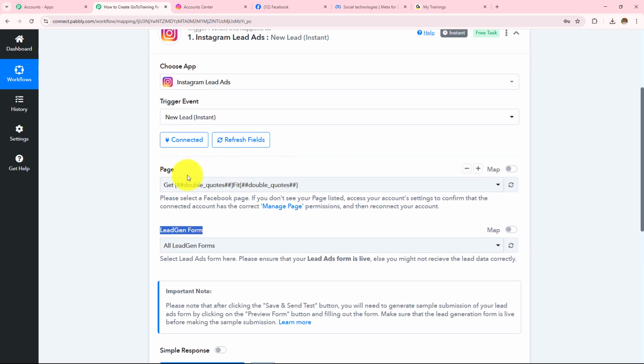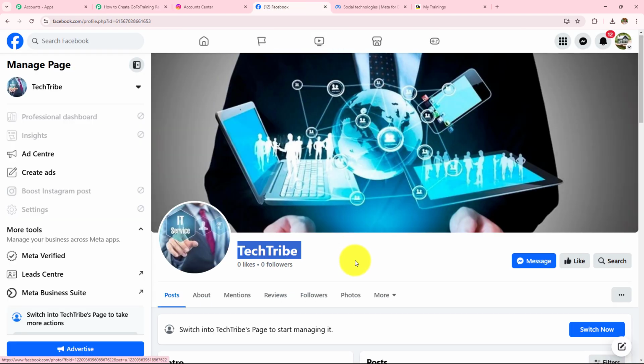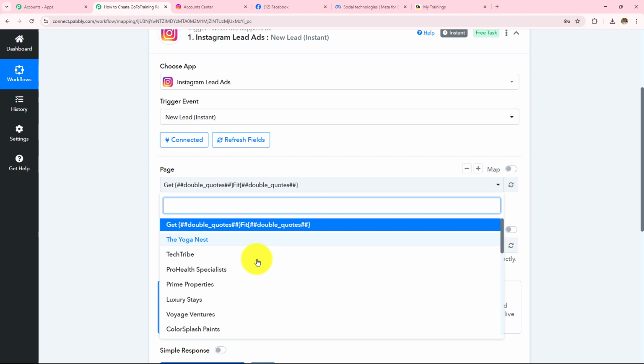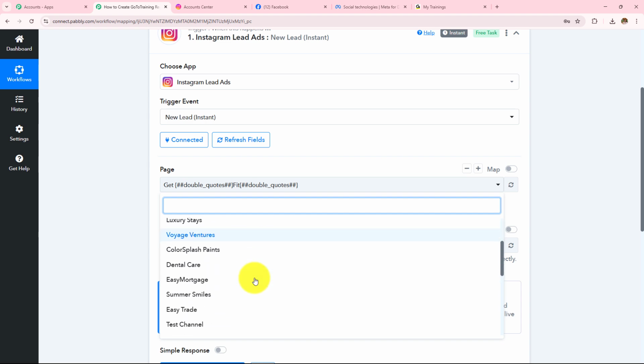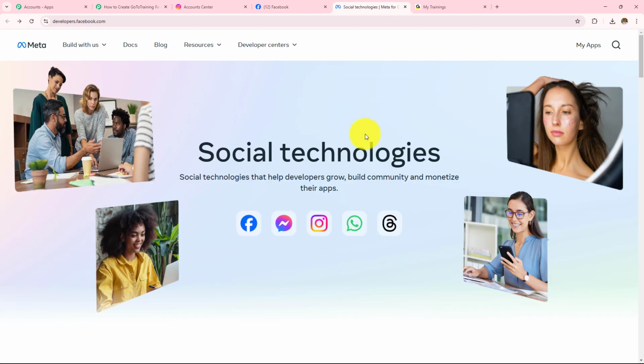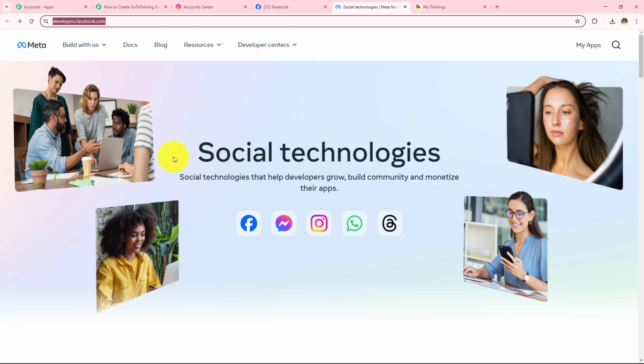So to get this page, I am going to open my Facebook account. As I told you previously, this is the particular page with the help of which I'll be running all my advertisements. So I'll go back to my Pabbly Connect, and from this drop down, select my page as Tech Tribe. And then I have to enter the lead gen form. So to get this lead gen form, we have to enter the lead ads testing tool, which is under Meta for Developers. So I'm going to open my Meta for Developers, and you can visit this simply by typing developers.facebook.com.